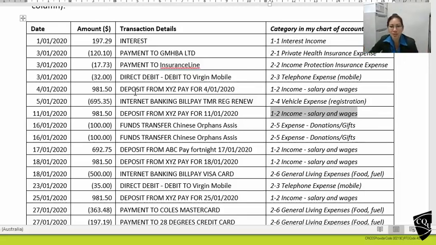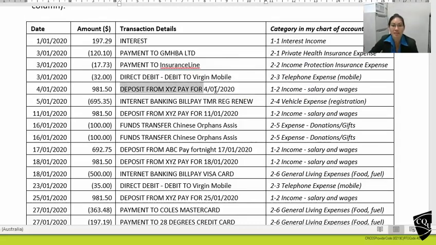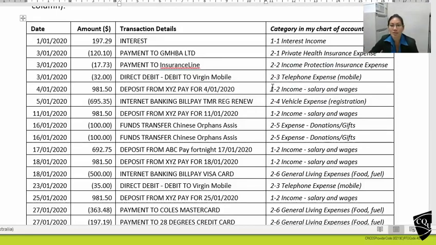Okay, so this is a similar transaction to this. It's the same transaction exactly, just on a different date. It's the same salary and wages for the hubby. So show that you understand it goes to the same chart of accounts that you've already created. Okay, if you create a new one, we'll mark you down because it's not showing that you understand.